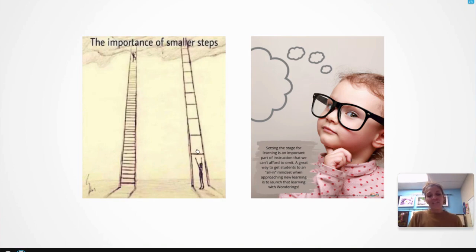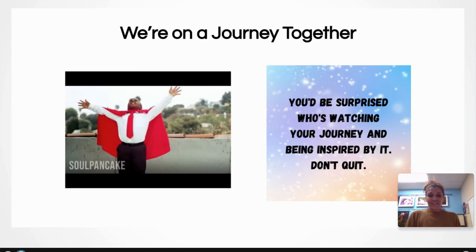Now, all of these things don't happen in big leaps. The greatest way to create that climate and culture that everyone wants to be a part of and wants to collaborate in is by taking small and intentional steps. Setting the stage for learning is so important. We have to go all in, but we also have to acknowledge that it's a process, and it's okay that it's a process. We're on this journey together. Remember, you don't know who's watching you, whether it's students or other adults, but your journey is inspiring. So don't give up on that journey.